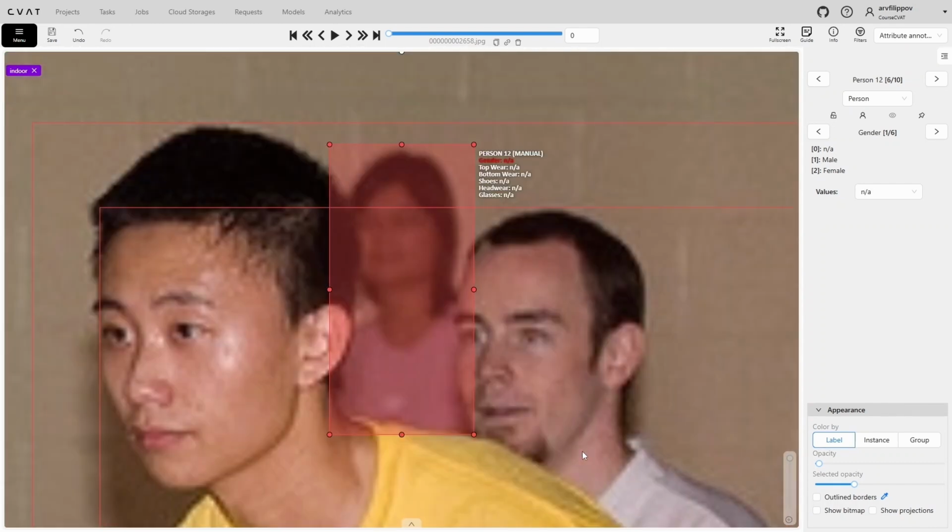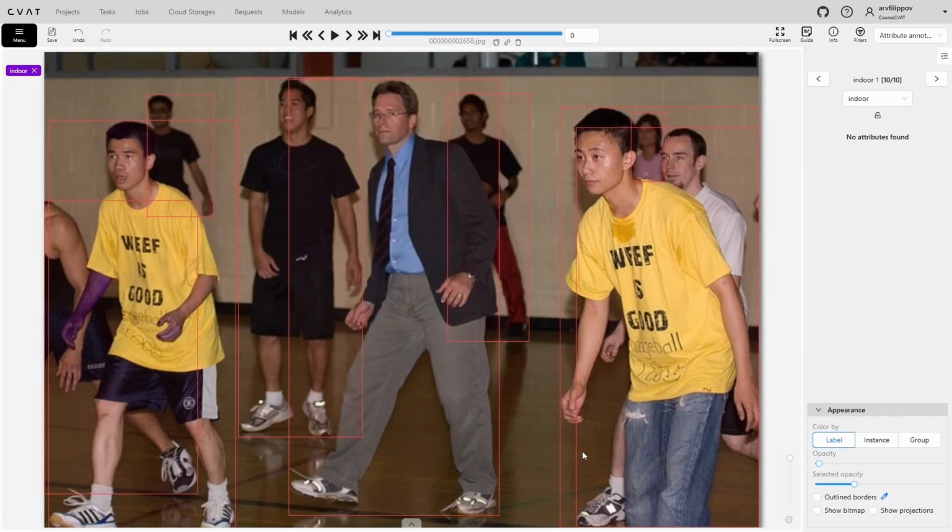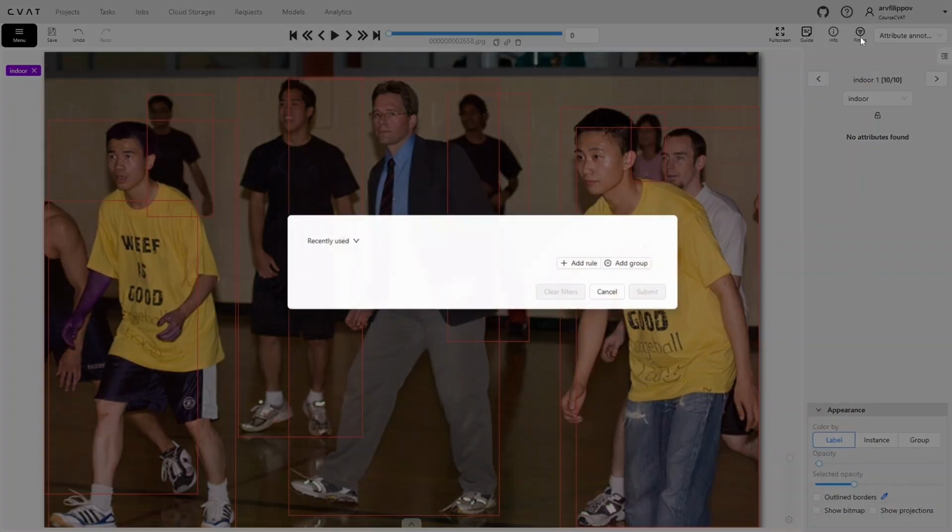When we reach a female, press 2 to assign female. We continue annotating gender for all people. The last object we encountered was an indoor tag. To avoid distractions, we filter out all objects except those labeled person.